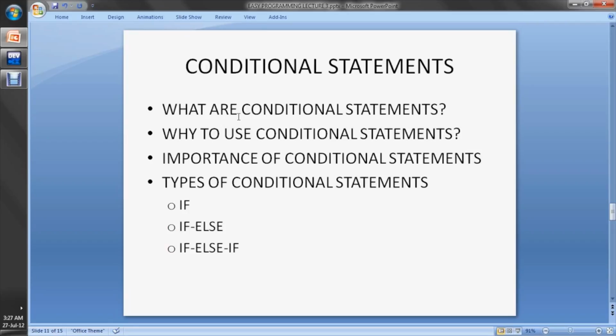What are the types of conditional statements? There are 3 types: if, if else, and if else if. If means that if this is the condition, what to do? If else means that if this is the condition, we will do this, and if it is not this condition, then we will do this. If else if is the same, an extension of if else.